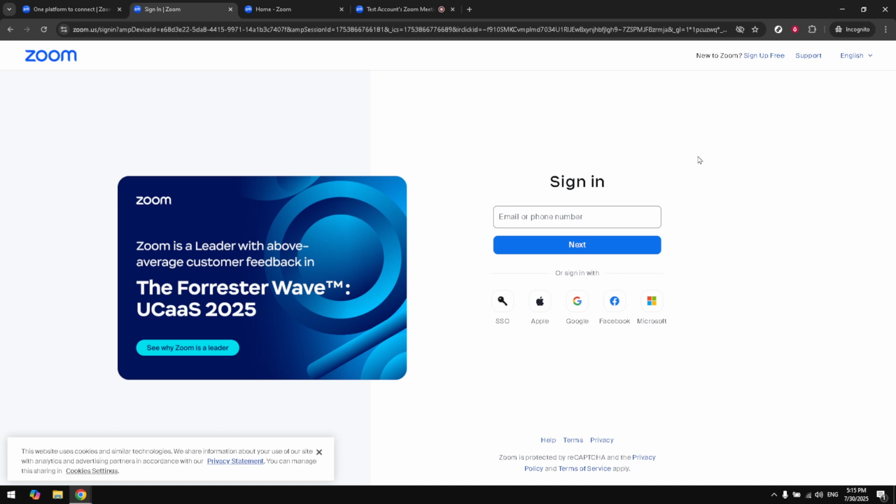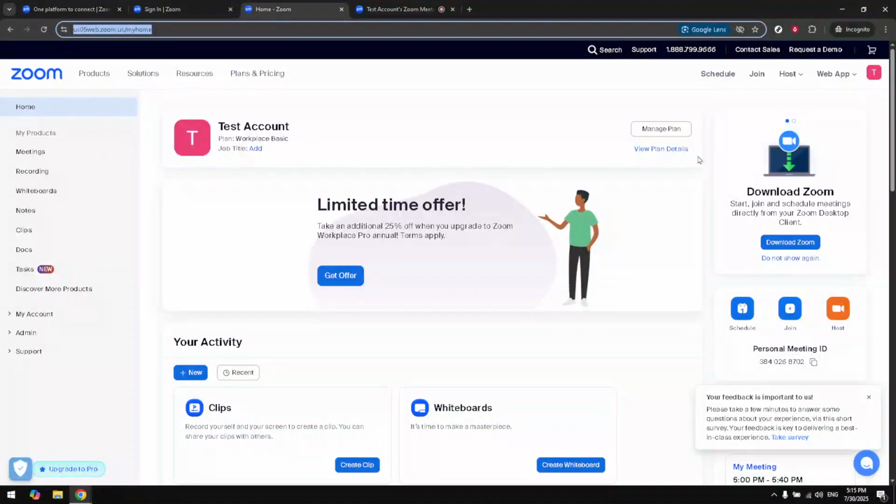Now that you're logged into your account, it's time to select the specific meeting you'd like to enable breakout rooms for. You should already have a meeting scheduled, but if not, take a moment to schedule one. Once you locate the meeting on your dashboard, click on it to enter the meeting interface.